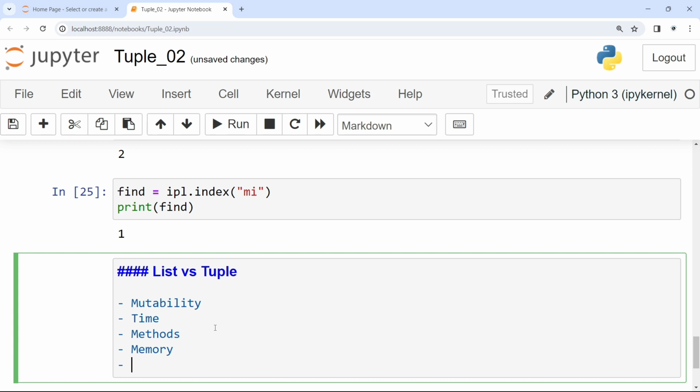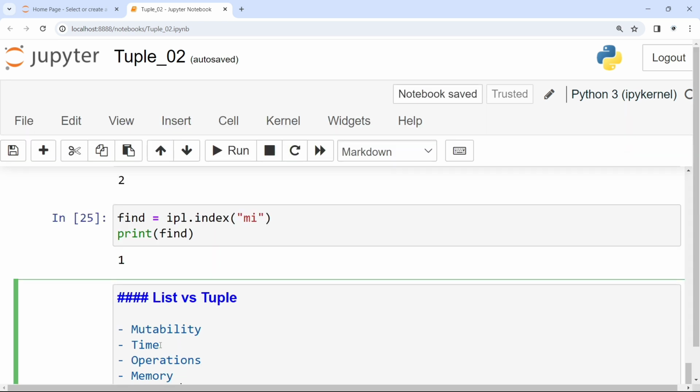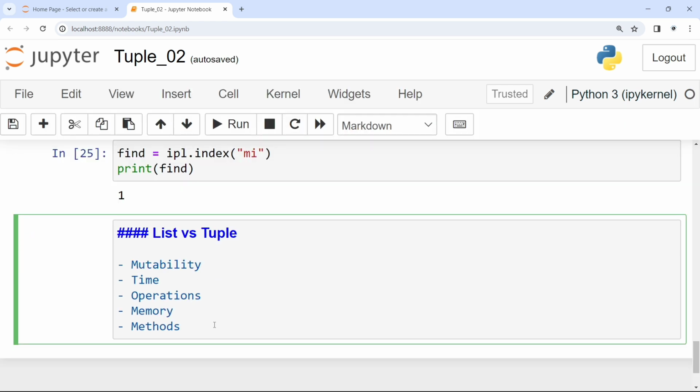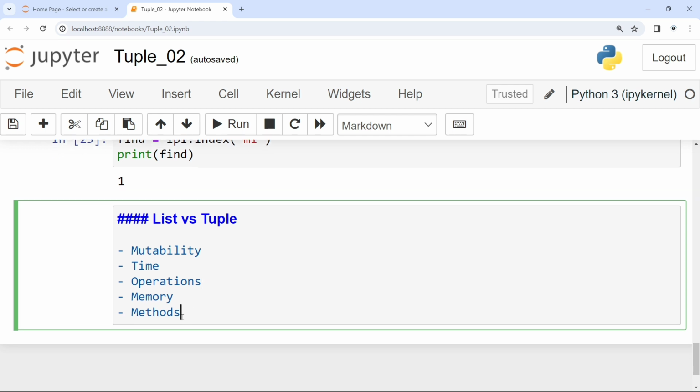And we know that list has several built-in methods, but tuple does not have many built-in methods. Instead of the third thing, I will be writing here operations, and here methods. The operations part was regarding insertion and deletion, which you can perform in list, but in tuple you are performing accessing only. And methods: list has several methods, but tuple doesn't have that many methods.